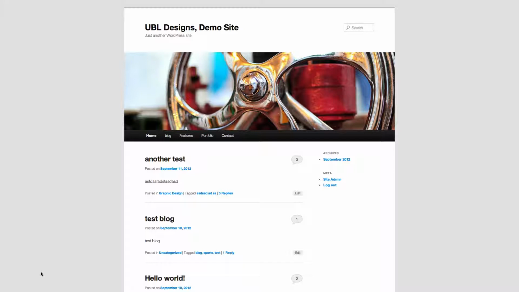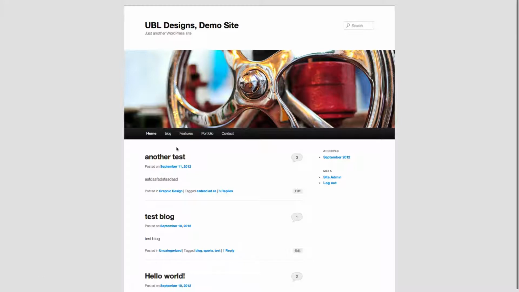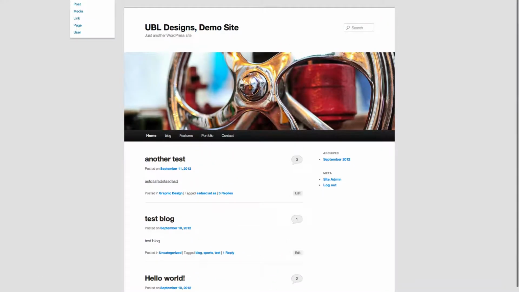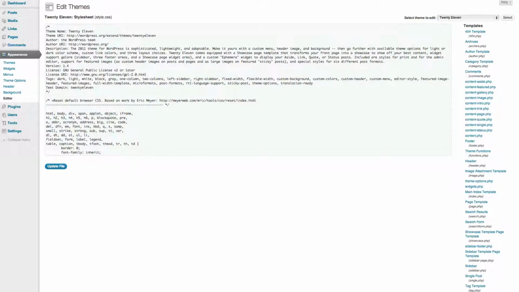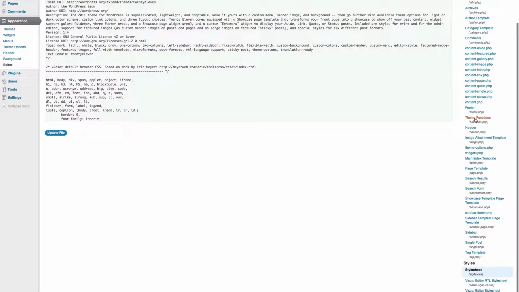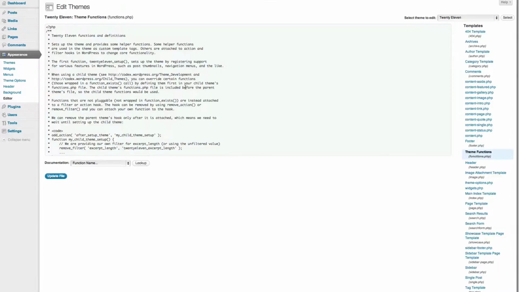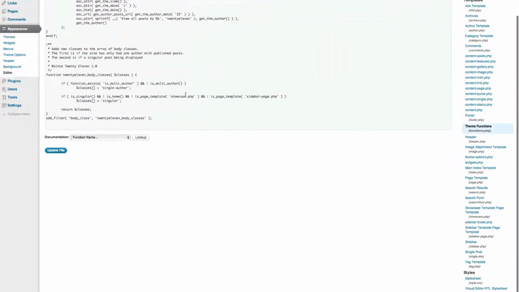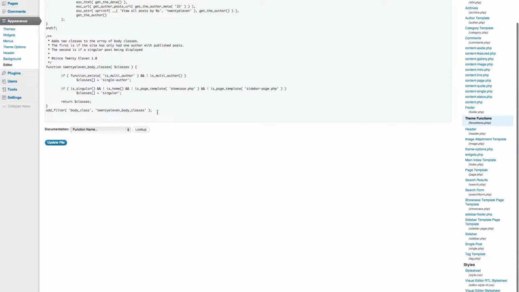Today's tutorial is going to be shortcodes within WordPress. We're going to do it on the basic template you get with it. If you open up your appearances and go to your editor, scroll down until you can get theme functions, and then just scroll right to the bottom. And we'll do the code from here.